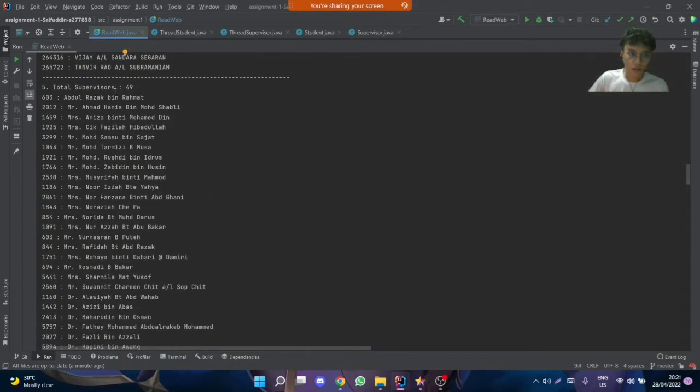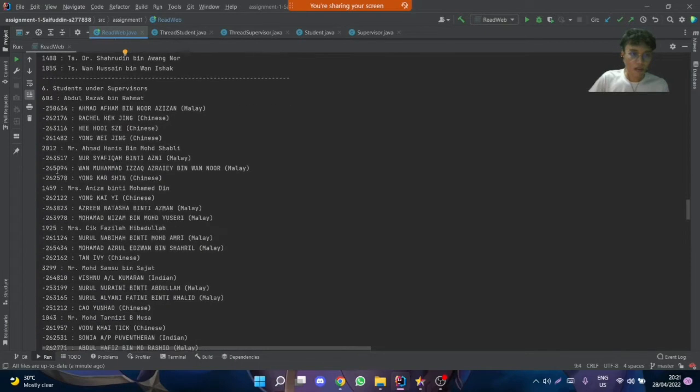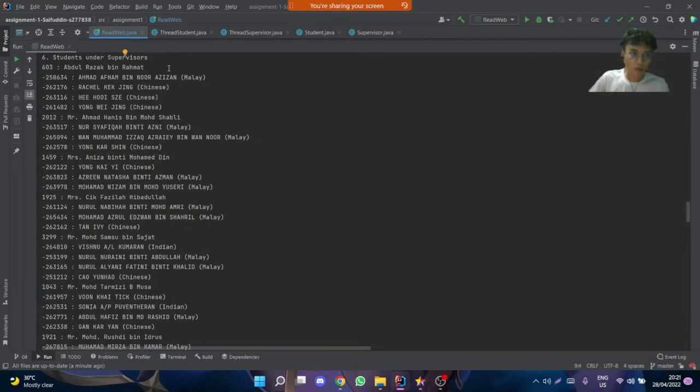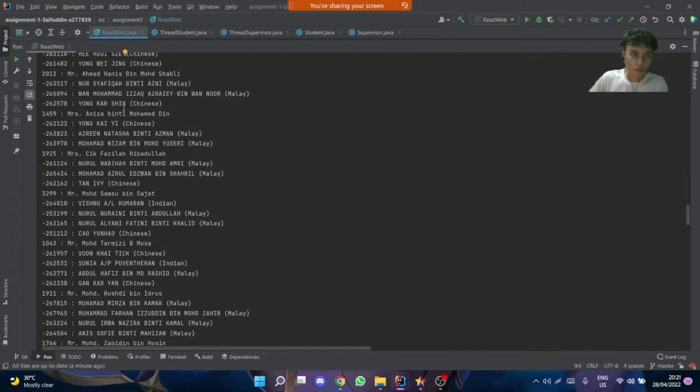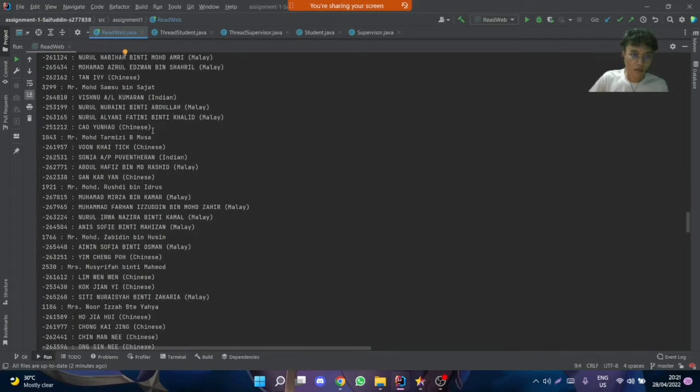This is the total supervisors, which is 48. Then this is their name and also the ID number. And last but not least, the students under supervisors, where the students have the same supervisors. This one has 4 people under it, but this one has only 3, so it varies for different supervisors.